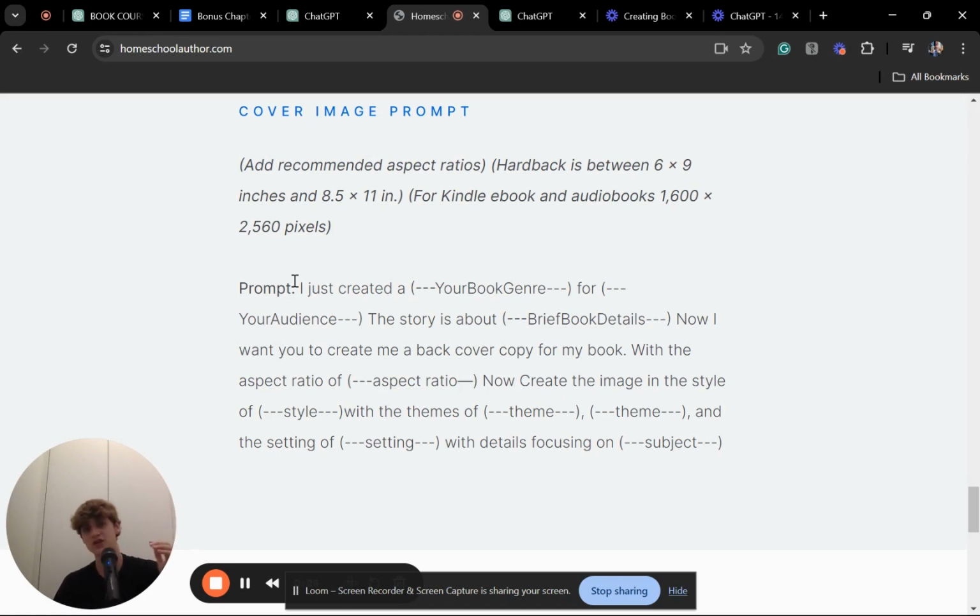Now create the image in the style of whatever style you want, with the themes of your theme, and the setting of setting, with details focusing on whatever subject you want. You are in the driver's seat for this. You're not making it my way, you're making it your way. You can do it anyway, really.